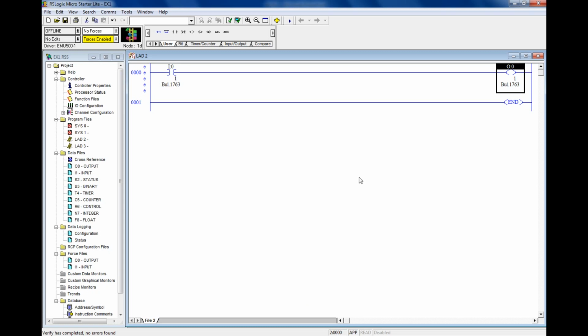Hello everyone. In this session, let me show how to download the program first and how to start the emulator. For that, I have taken one input and one output. Just verify the file and make sure there is no error. If there is an error, you cannot run the program.